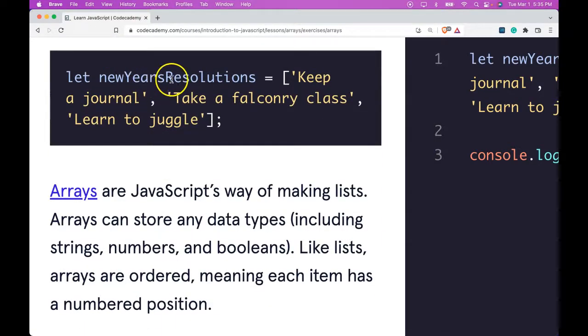Let newYearsResolutions be assigned this list or array. Keep a journal, comma, take a falconry class, comma, learn to juggle. Arrays are JavaScript's way of making lists. Arrays can store any data type, including strings, numbers, and booleans. Like lists, arrays are ordered, meaning each item has a numbered position.